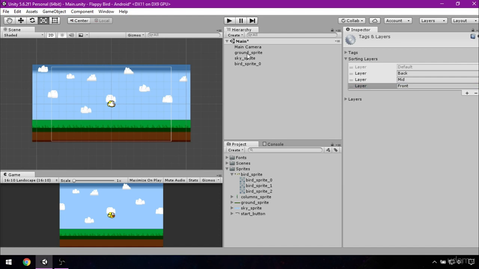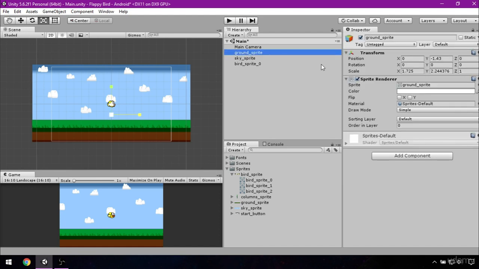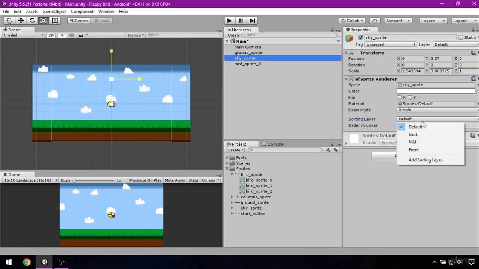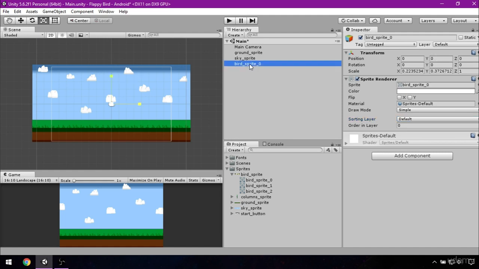Okay, now click on ground sprite. Our ground is actually in the middle, so go to sorting layer, click on default and choose mid. Then click on sky sprite, go to sorting layer, default and choose back. And of course our bird is in the front, so bird sprite, sorting layer and front.